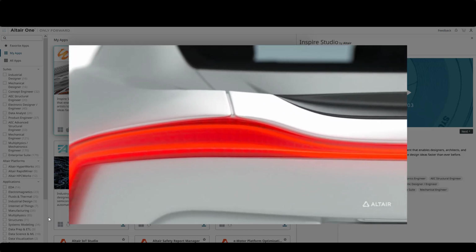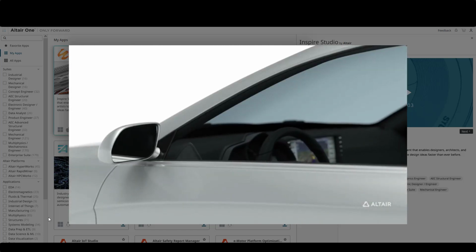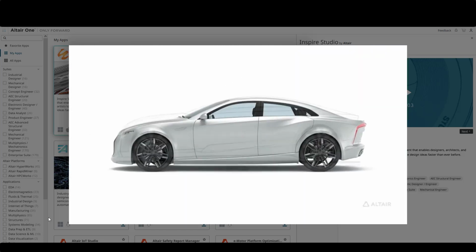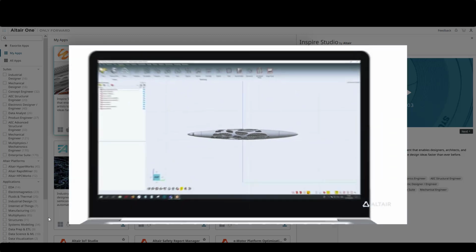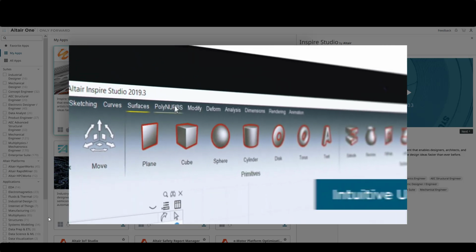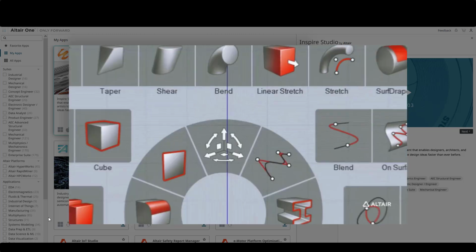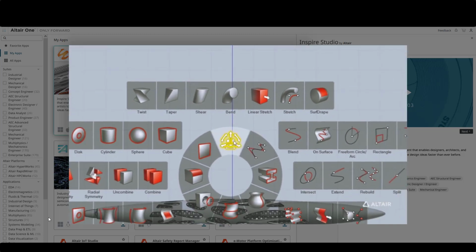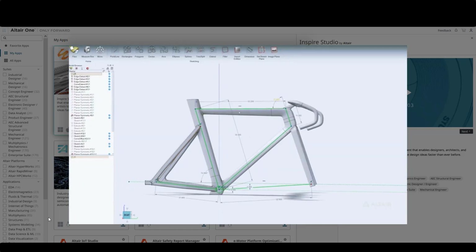We are in Altair One. It means it has a lot of software in one place, and now you can see which modeling we can create with that. Okay. You can see we have an interesting user interface in this software. We have a lot of tools for creating models and easy access.